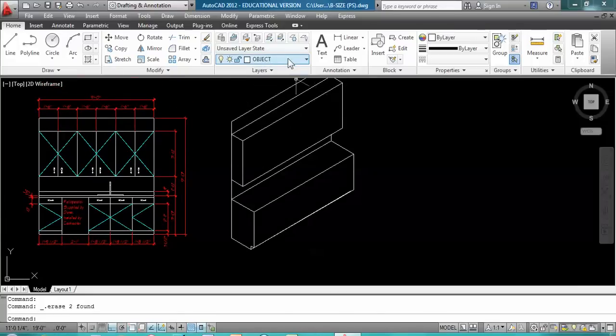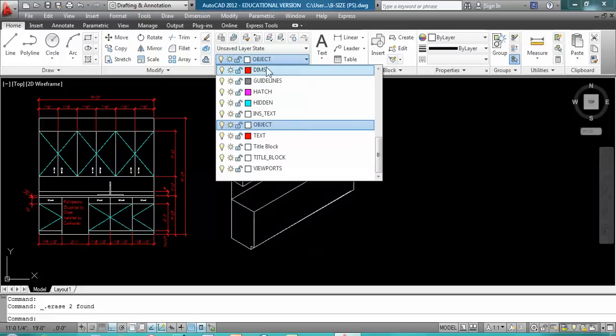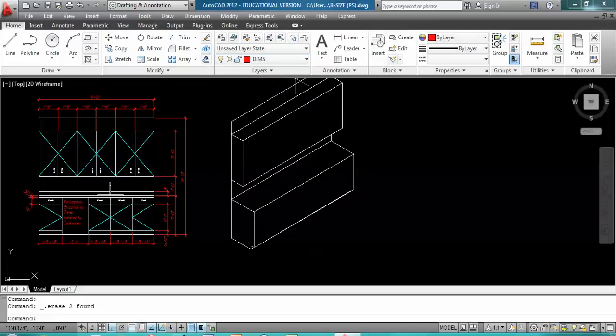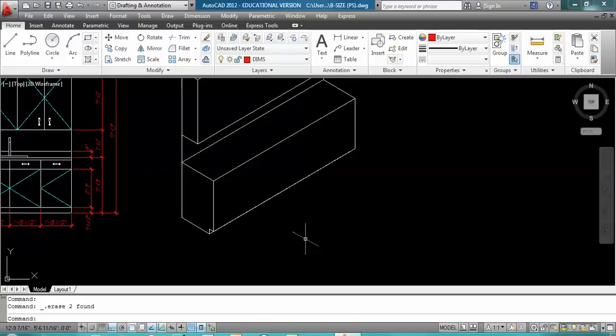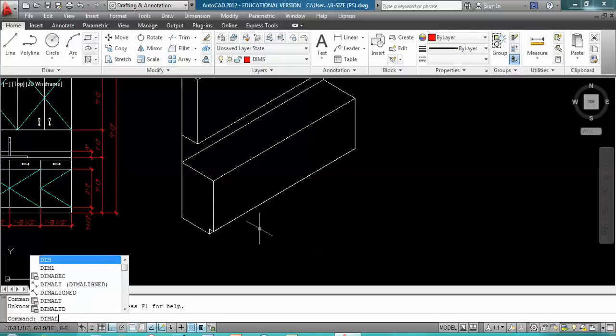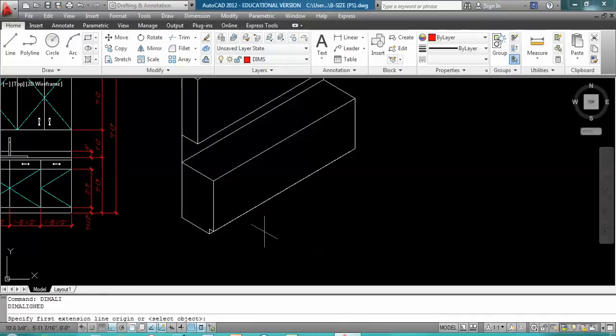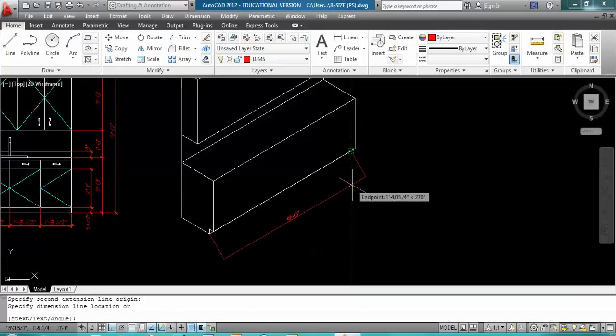But how do we dimension an isometric object? So we're going to select the dimension layer and then type in dim aligned. Dim aligned, then specify first point is right here, second point is here, and place the dimension right here.